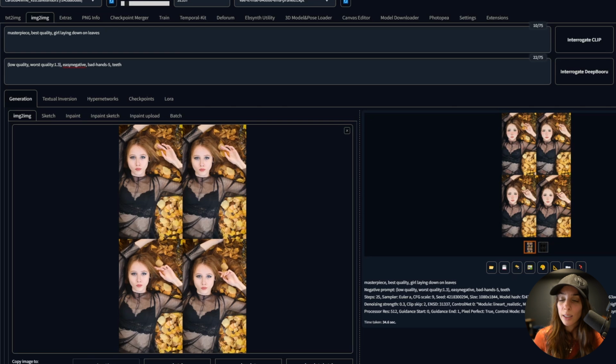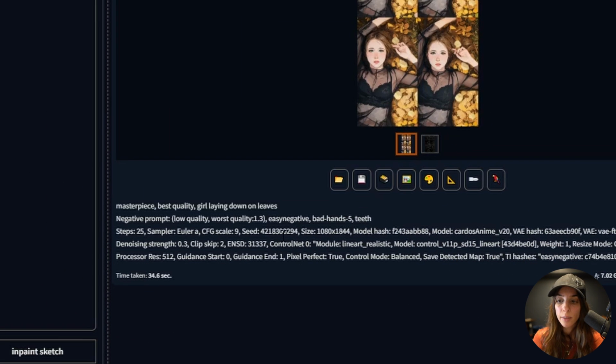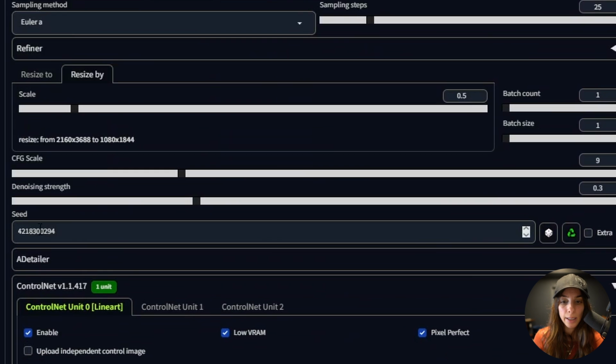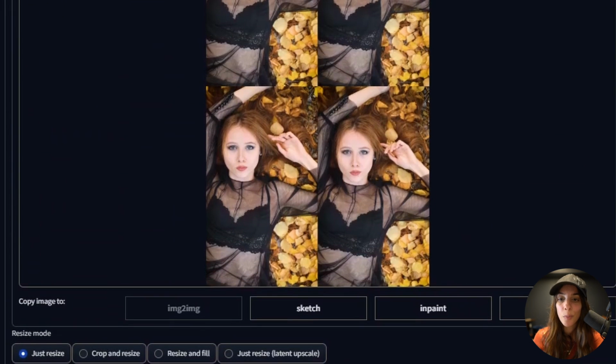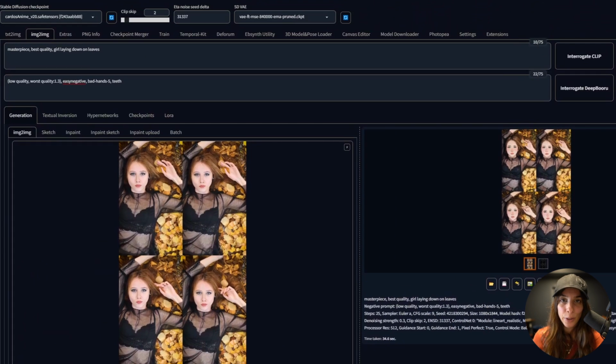So once you found the settings you like, make sure that you are copying the seed from here and you paste it in here in the seed setting, because you want to use the same denoising seed. Otherwise, again, you are going to get the flickering because the image is gonna change quite a lot, mainly if you have a high denoising strength.